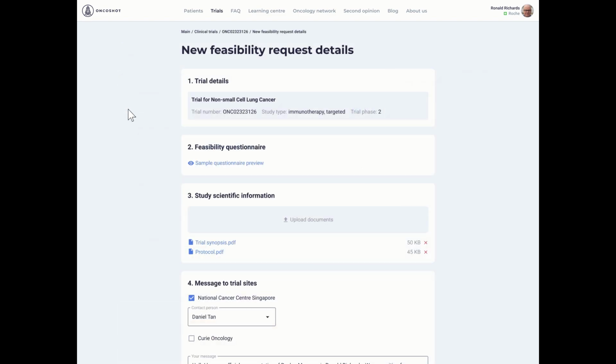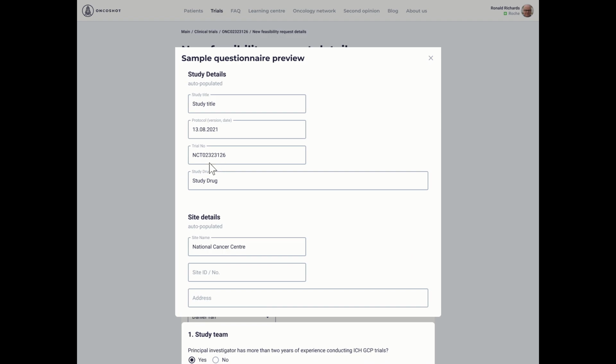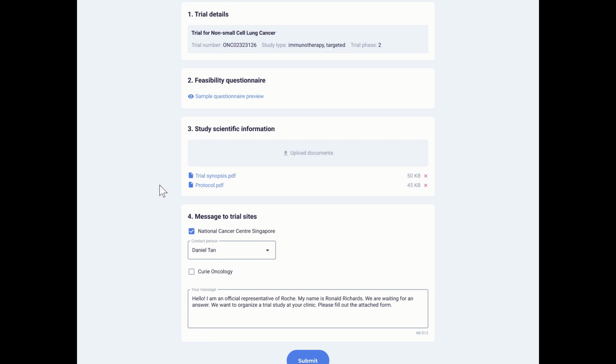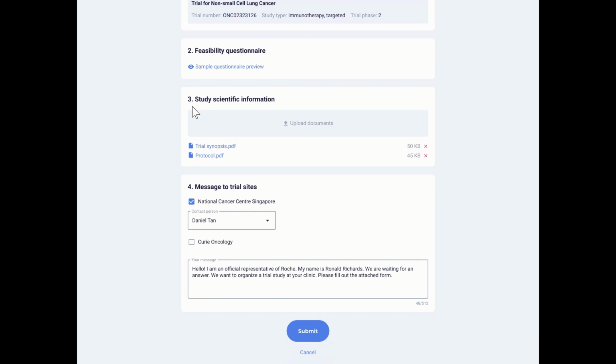After clicking on the trial site, you will see an automatically populated feasibility request form. Under Section 2, you will notice that we have generated a digital feasibility questionnaire for you. Click to review it. After confirming your feasibility questionnaire, you can now review the rest of your feasibility request. You can add additional trial information by attaching it to this form. Finally, you can now customize our templated message to be sent to the trial site.